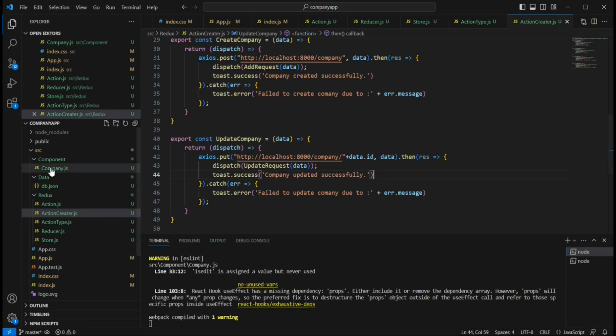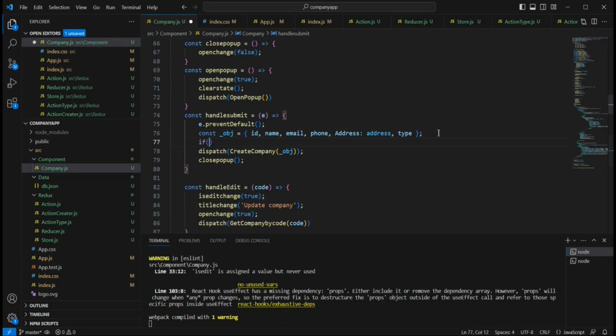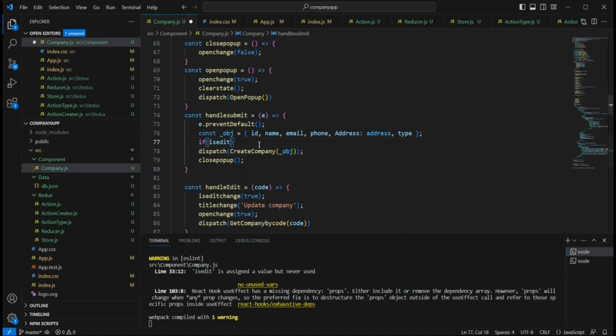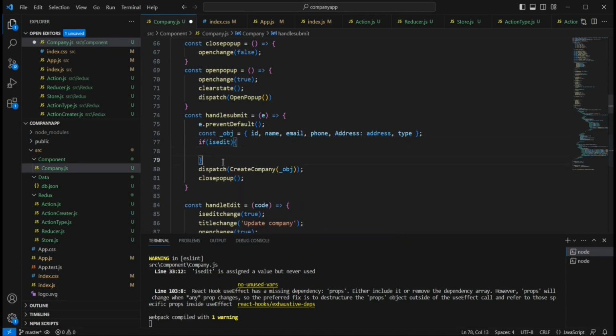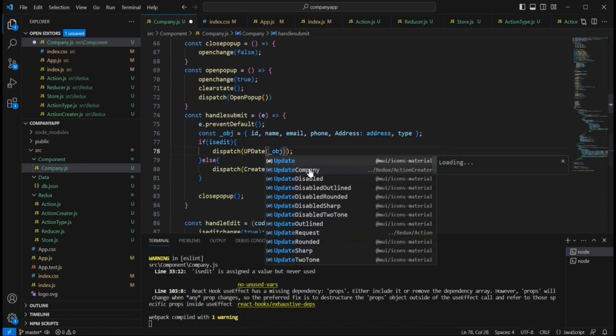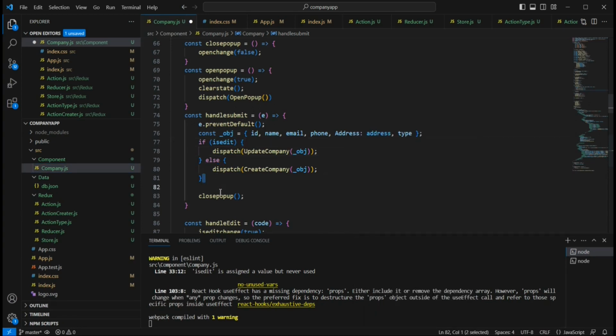So finally, we can get back to our component side. So here already we have this handle submit function. Here I'm just checking one condition. This is edit value is true. Then let me consider this is the update. Otherwise, this is an add scenario. So in this edit scenario, we can call this update company. So let me format this one.